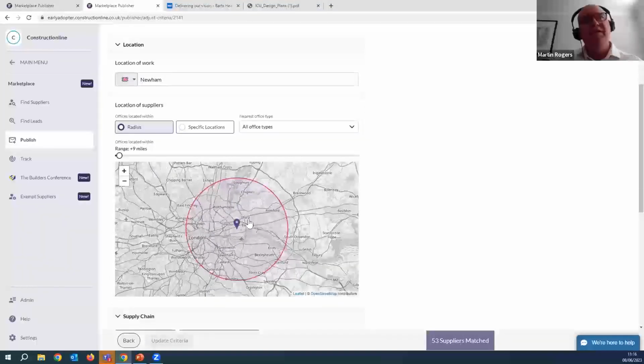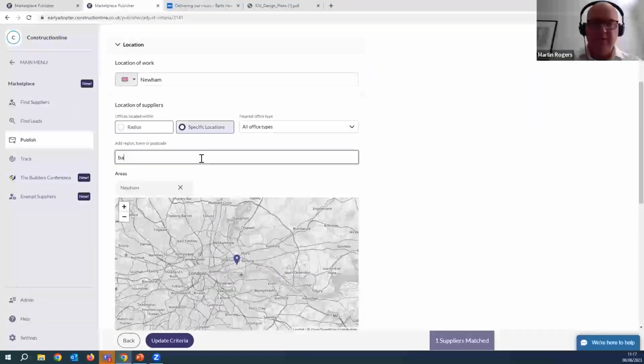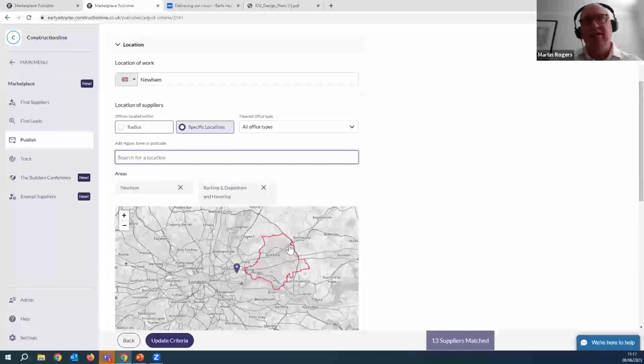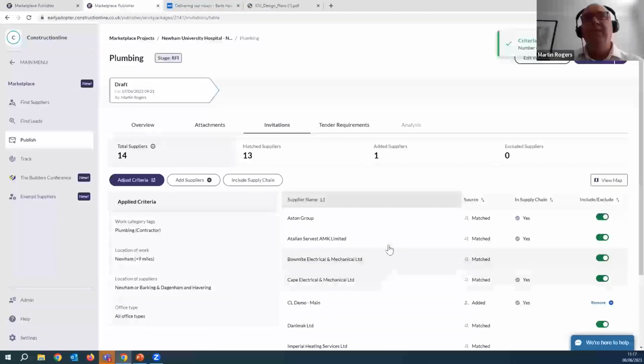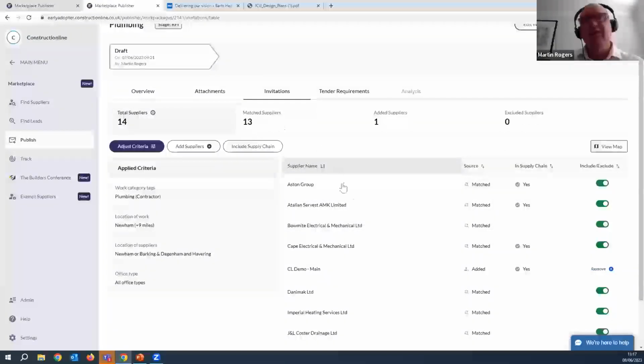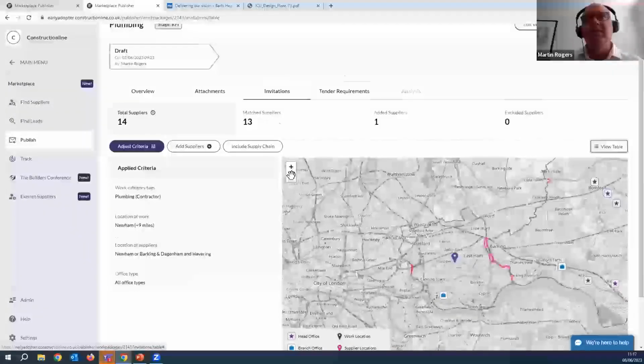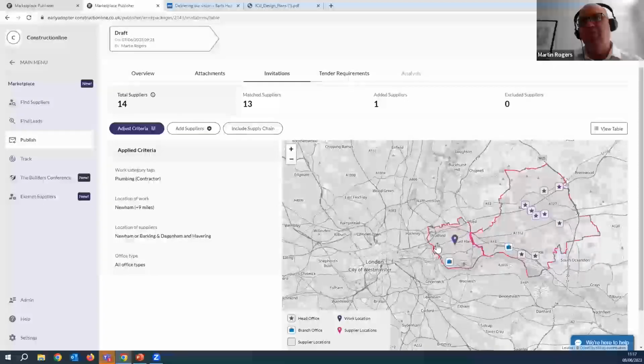What I'll quickly do here is, because this is in a large metropolitan area, East London, change it from a radius to a specific location. I'm going to go for Barking as an example. That puts in the Barking area, and you can see down here that it's reduced the number of suppliers. If I update that, the number of matched suppliers has reduced. If I go through to map view and zoom out a little bit, you can see we're now only searching for suppliers in these polygons, in these specific areas.